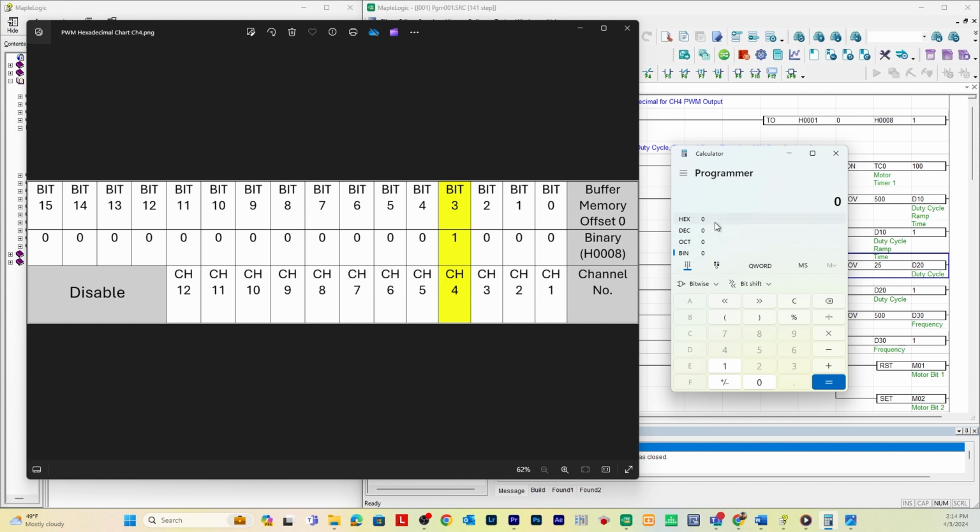So to figure out what the hexadecimal is, you go to binary, and then you'll enter 1 followed by 3 zeros for channel 3, 2, 1. So that's 1, 0, 0, 0. And it gives you an 8. Now you know what channel 4 is for the PWM module. You'll go up to your application instruction and type H0008 for channel 4.